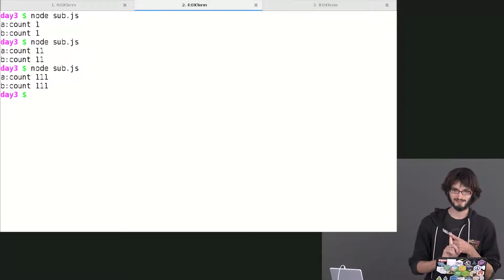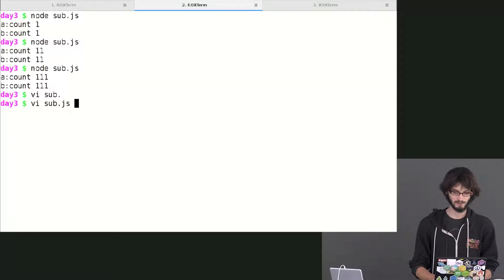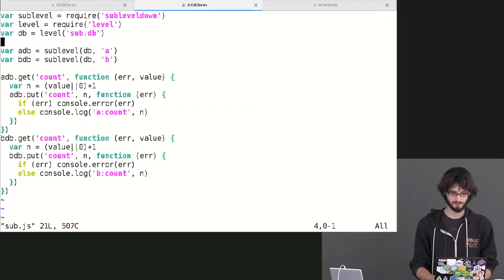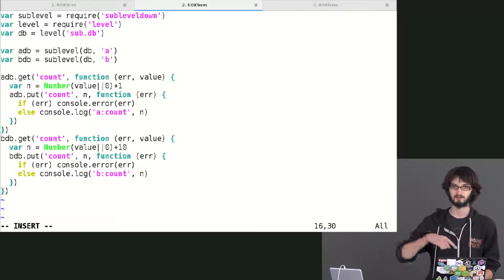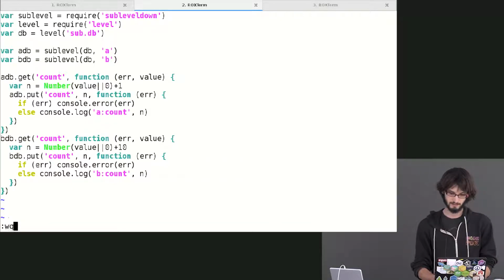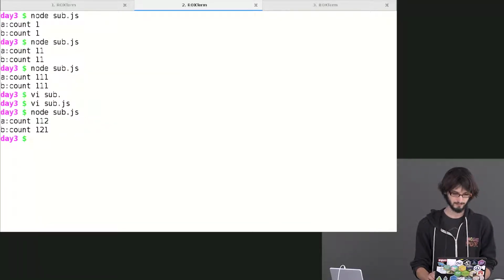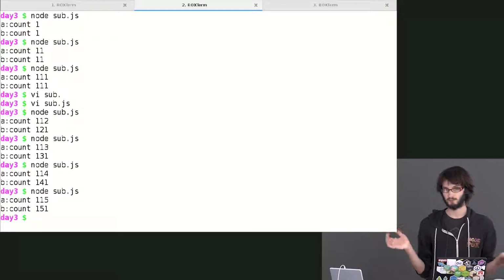First of all, they're strings, which is pretty funny. Because we're not using a value encoding, we have to actually convert those to numbers if we want to use them. The second thing is that I meant to increment them differently. So here we're going to add 1 to one of them, and the other one will add 10. That ought to fix it. Yeah, here we go. So 112, 121, 113, 131, works like we would expect.